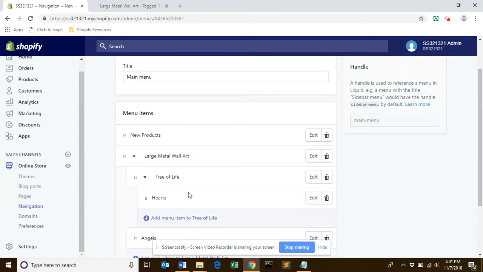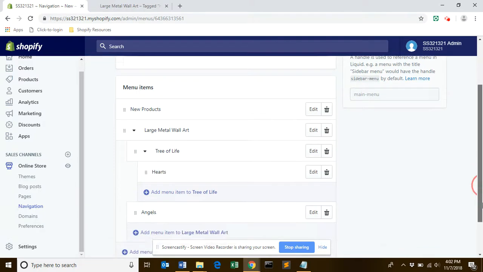There are other ways to do this. We could have created a collection for Tree of Life and filtered it all down in the collection and linked directly to a collection, but then you would end up with hundreds of collections. By doing it this way, we're just taking the one collection, large metal wall art, and we're using the filtering system within the navigation in order to determine these subcategories, as it were, these submenus, and what should go in these submenus. Okay, cool.